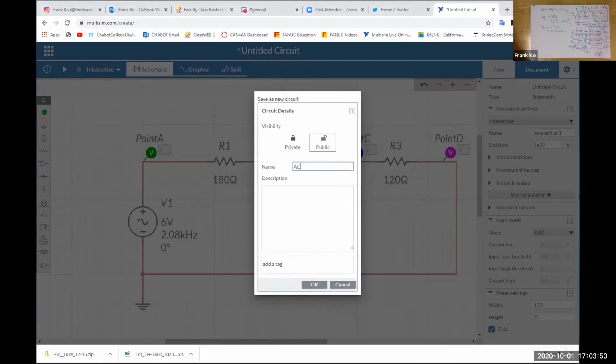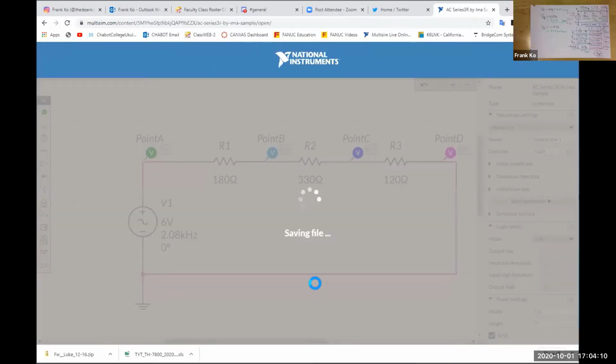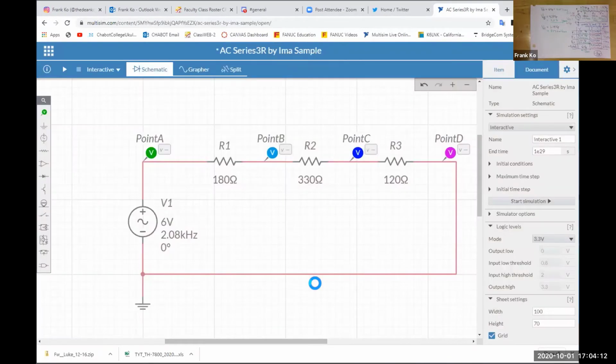So AC series 3R, I'm a sample. Cool. There. That way, if I mess up, it's I'm a sample's fault, it's not the co-guy's fault. All right. So do we have a title here? AC series 3R, 3 resistors by I'm a sample. And now everything is set for us to do a simulation.